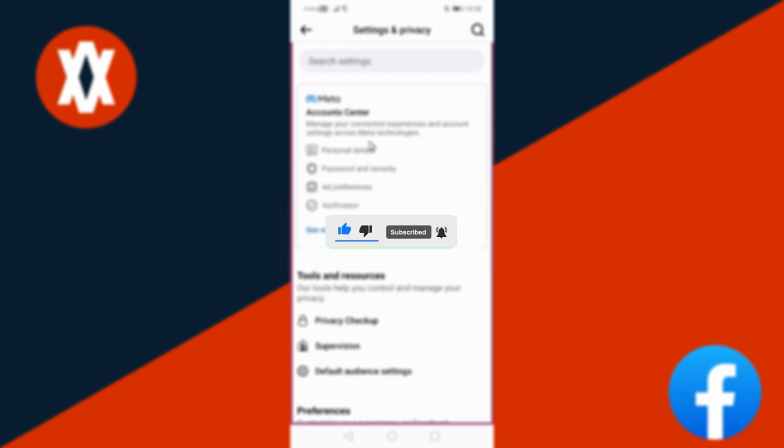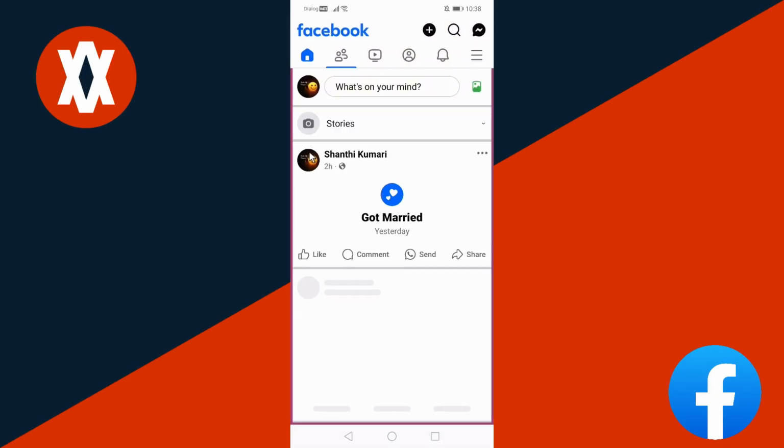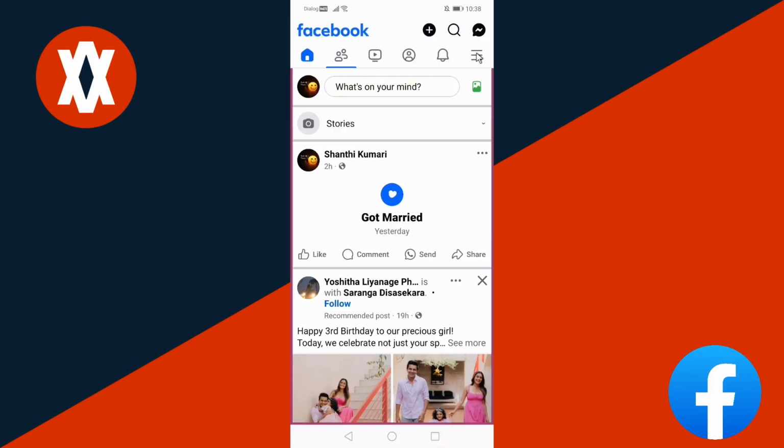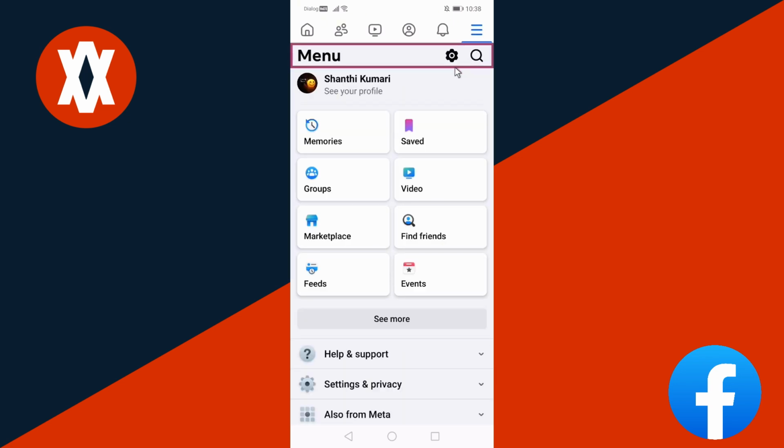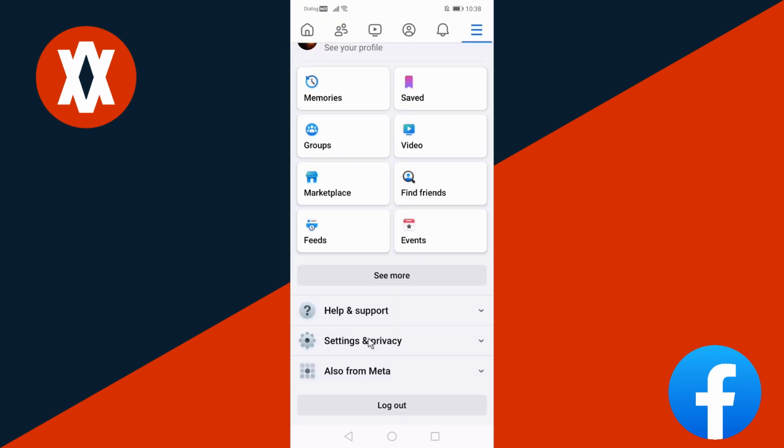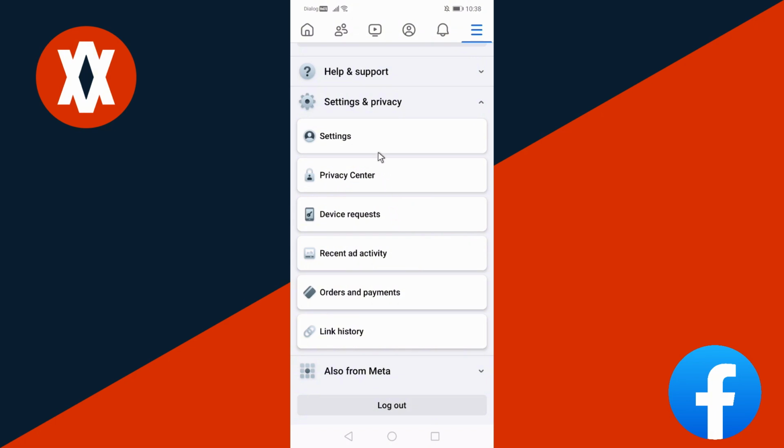First, open the Facebook app and tap on the three-line menu in the top right corner. Scroll down and tap Settings and Privacy. Then select Settings.